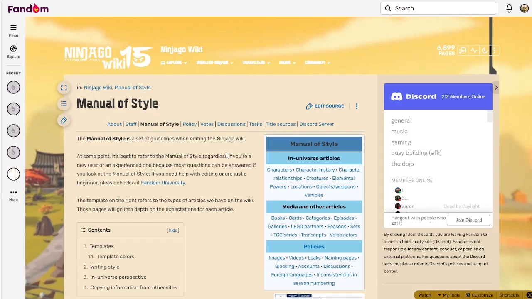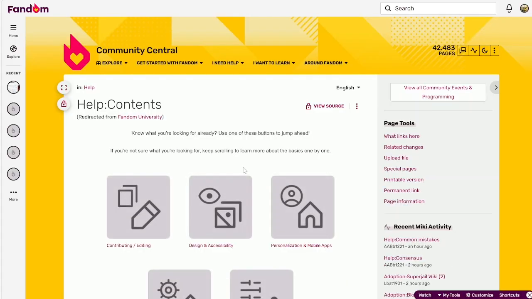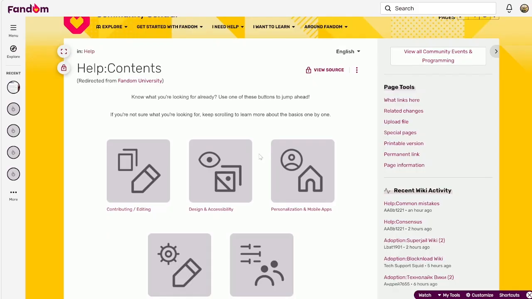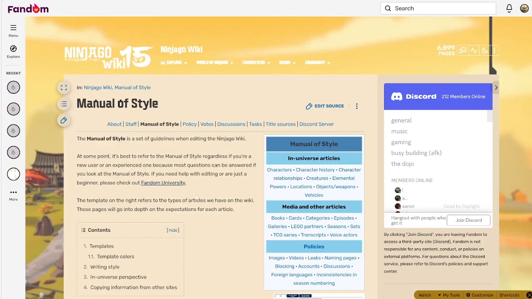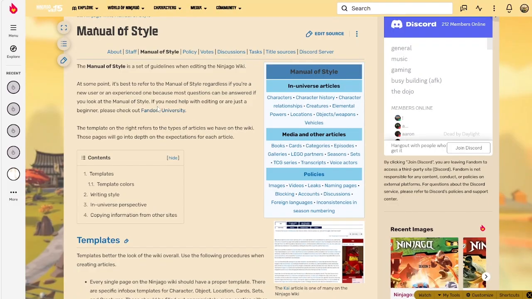Before we get into the specifics of the Ninjago Wiki, I highly recommend that you graduate first from FANDOM University. This is FANDOM's universal tutorial. If you're brand new to wiki editing in general, I recommend that you take this course first. We'll still be exploring some of the same topics it teaches, but not too many, so do this to get a background knowledge.